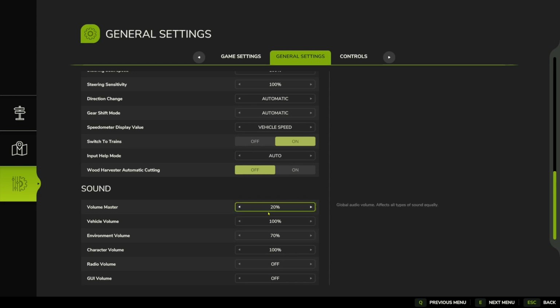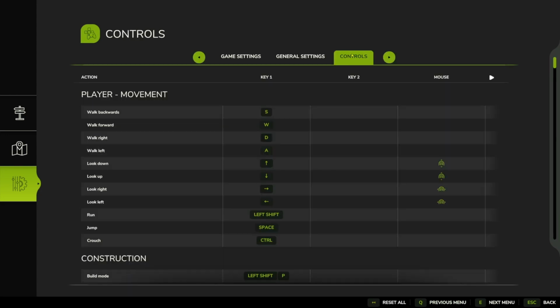We went over all this, guys. Volume master, vehicle volume, environment volume, character volume, radio volume, GUI volume. Again, the GUI volume is simply that right there. That's all it is. I leave mine off. All right, now let's go on over to controls.